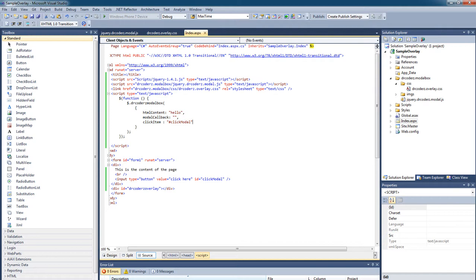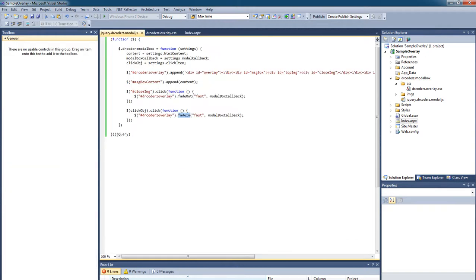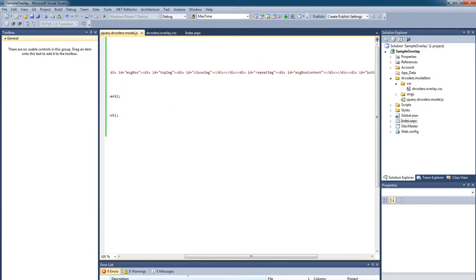As you can see, the decoder's modal box was passed a JSON object, an object with a JSON format, in which I passed these three properties within my object. Then this object actually consumed this information and displayed it over here. So remember, there is a property called content, which is appended to the message box content, which is a div that is within the repeated image.